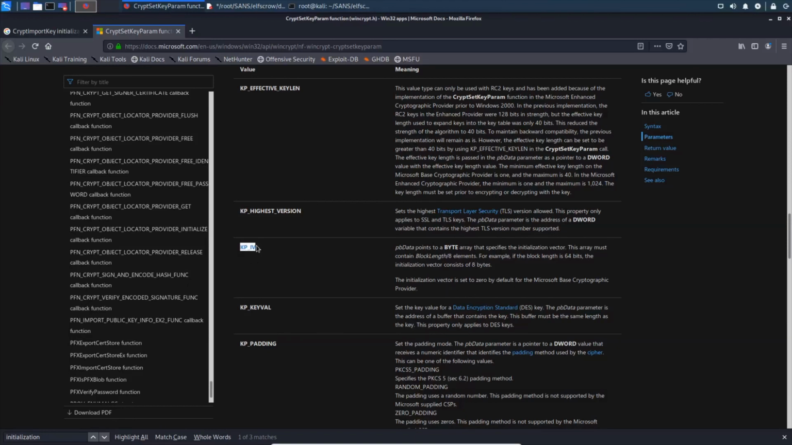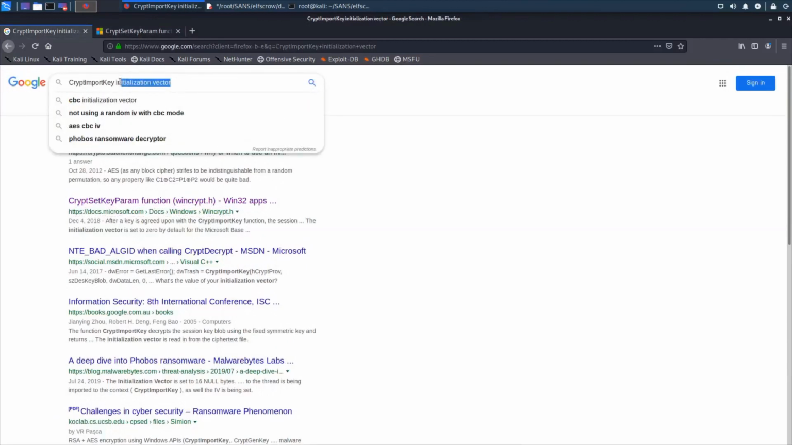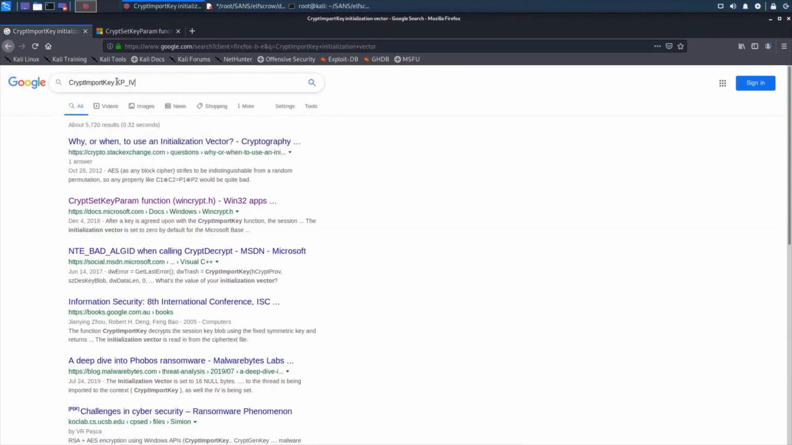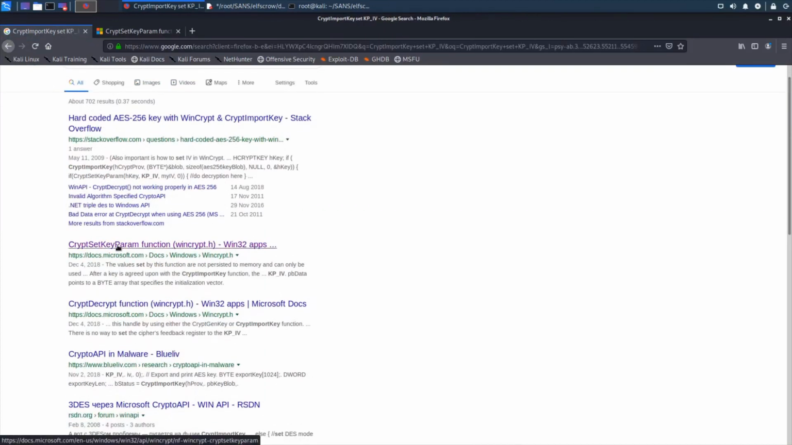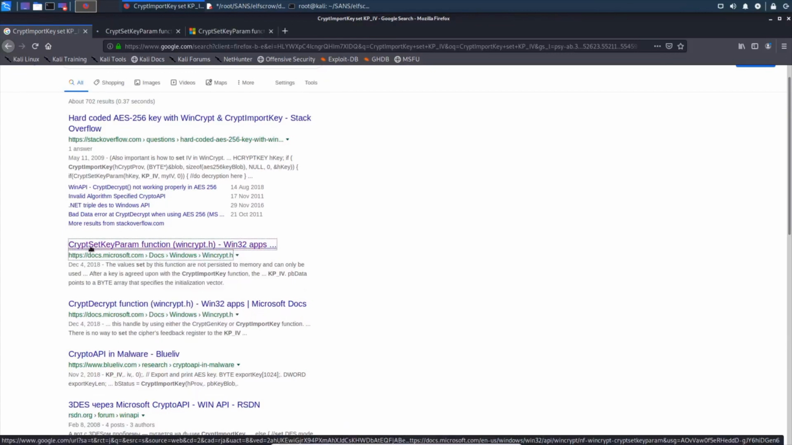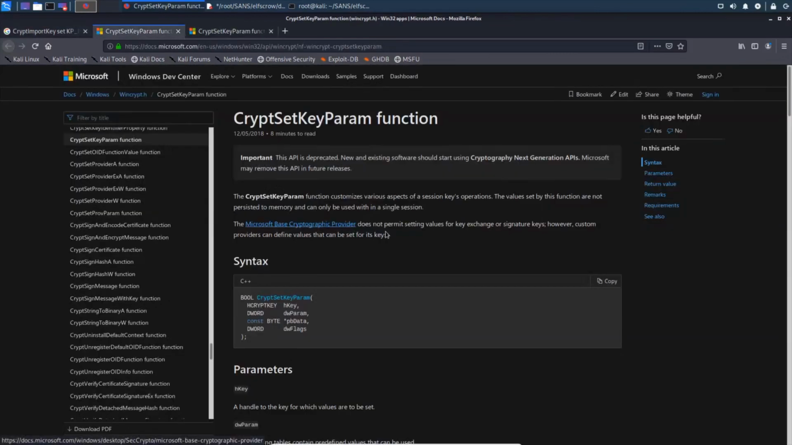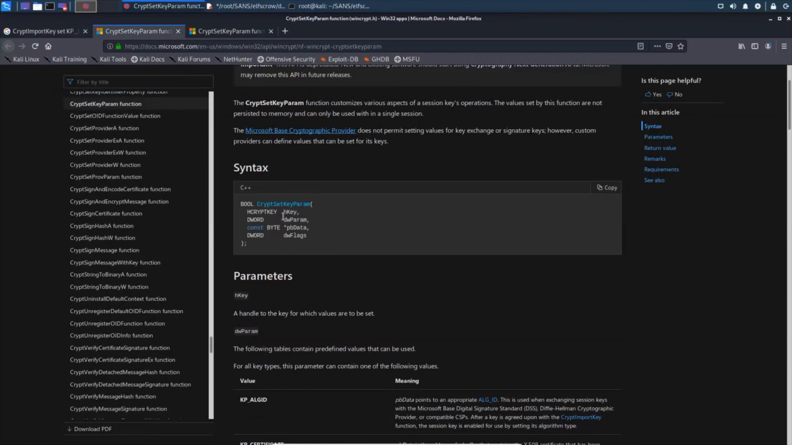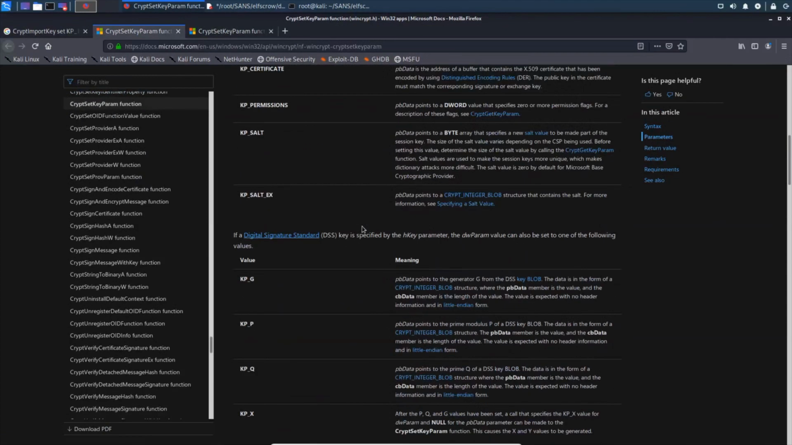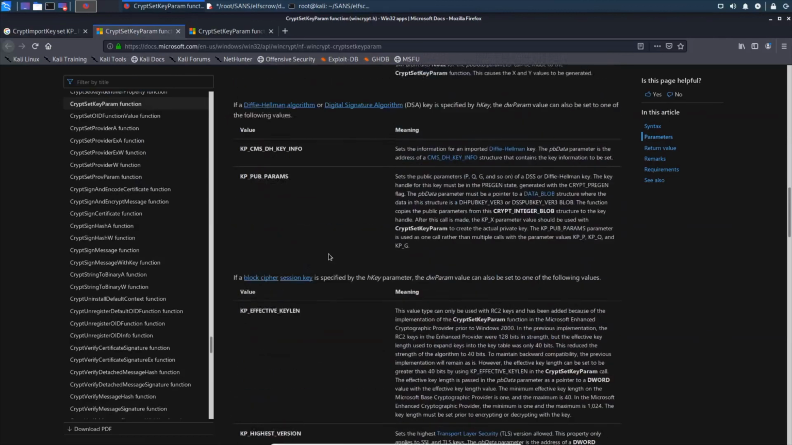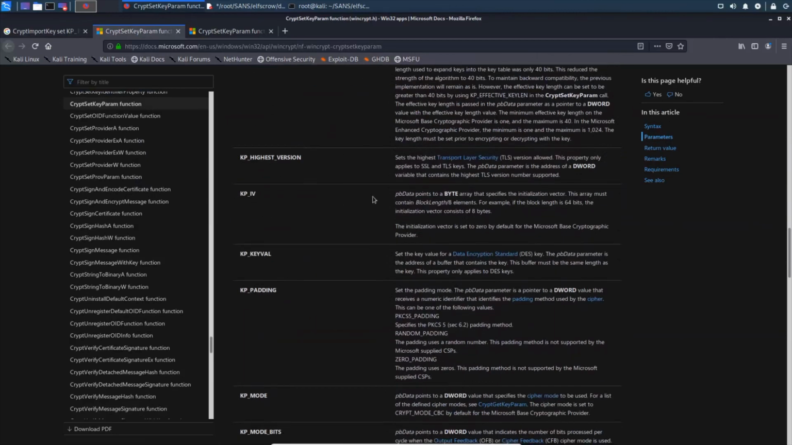All right, so how can we set this one if not the default? So if this is not being set, there we go. All right, so CryptSetKeyParam apparently can set it. Let's have a look here. KP_IV points to a byte array, specifies the IV.